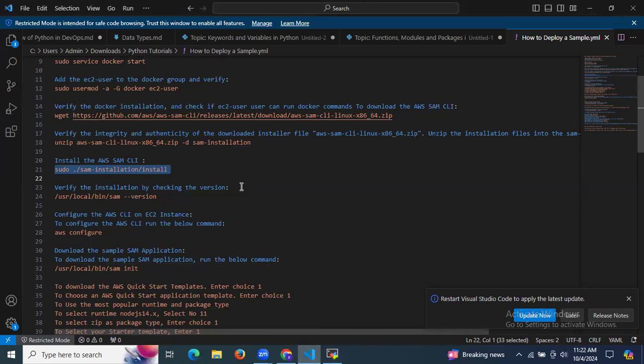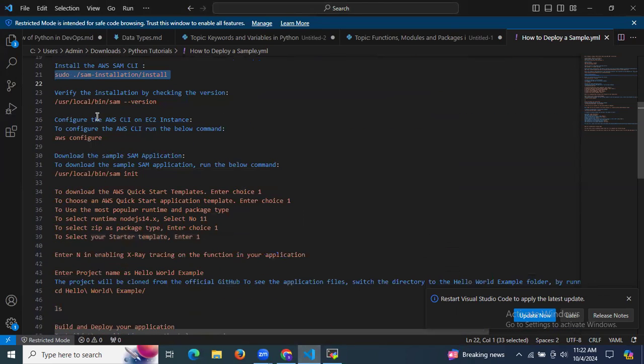Now the next step is to configure the AWS CLI on the EC2 instance. To configure the AWS CLI, run the below command: aws configure. After you run this command, it will ask for your AWS access key ID and AWS secret access key. So we need to create these.